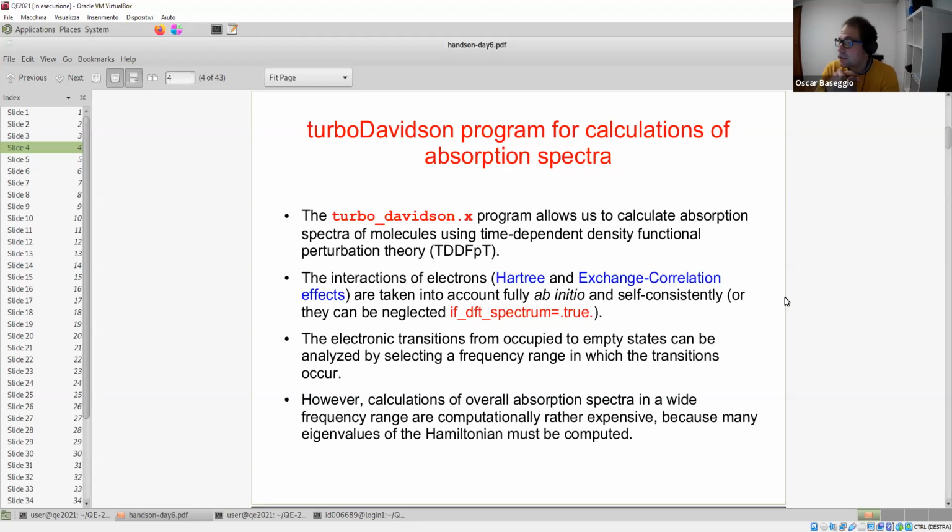The easiest approximation that we can use, and then we introduce the interaction and compare the spectra that we obtain later. Okay, the Turbo-Davidson uses the Casida-Davidson algorithm that you represented this morning.